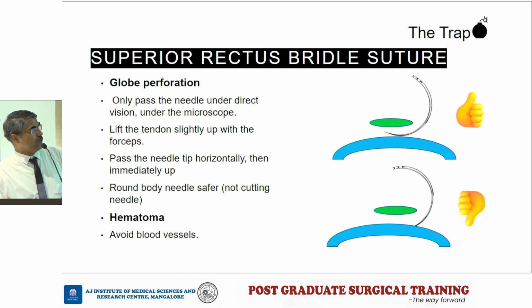So what is the trap there? The trap is you can have a globe perforation. So always pass under direct vision. Don't just pass. Always see the tendon, see the needle passing, and pass under direct vision. Lift the tendon up to create a space. Pass the needle horizontally. That is correct. And do not pass the needle pointing downwards, because that is going to perforate the globe.